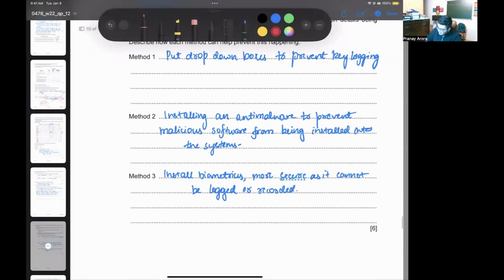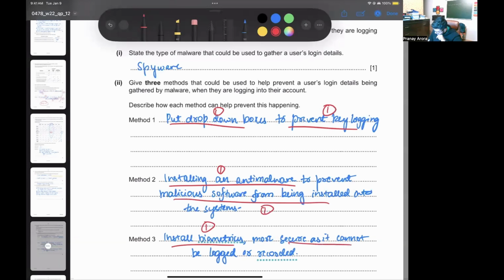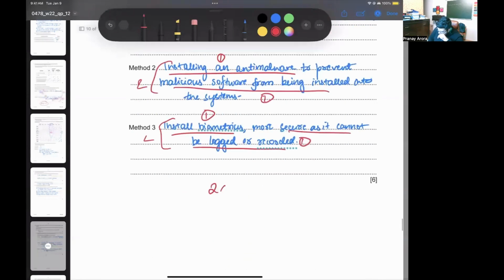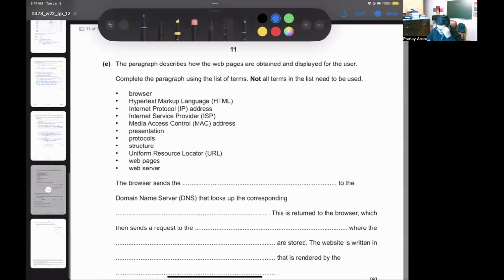So how would the examiner grade me here, right? Putting down drop down boxes, 1 mark. Installing anti-malware, 1 mark. Installing biometrics, 1 mark. Now their explanations: putting drop down boxes will prevent key logging, another 1 mark. Prevent malicious software from being installed, another 1 mark. And more secure as it cannot be logged or recorded, 1 mark. So for this I got 2, for this 2, and for this also 2. So 2 into 3, I'll get 6 marks here, right? Easy question, a pretty easy question. Just make sure that you're well versed with the concepts.